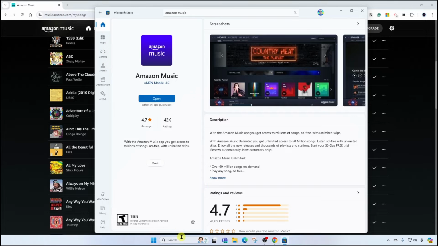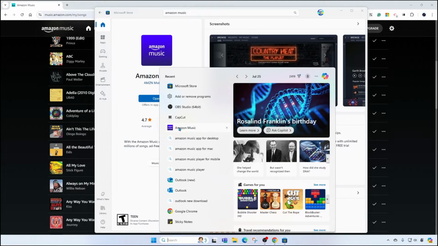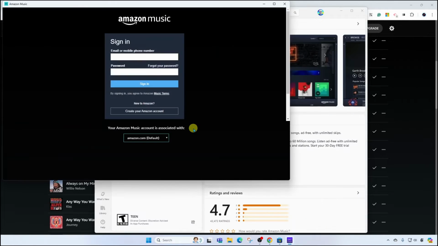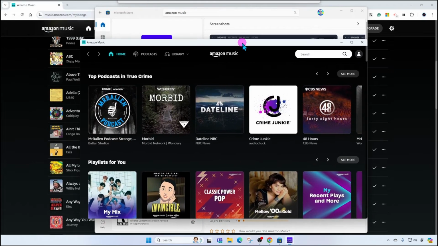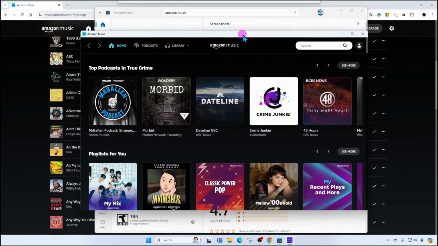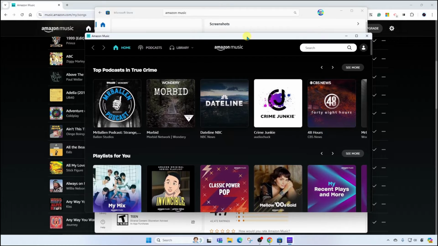You can also search for it. Here it is, Amazon Music. Here you'll need to sign in with your Amazon account. All right, once you're signed in to the desktop app, your computer will automatically be authorized.